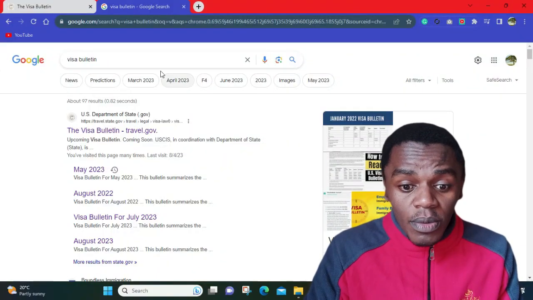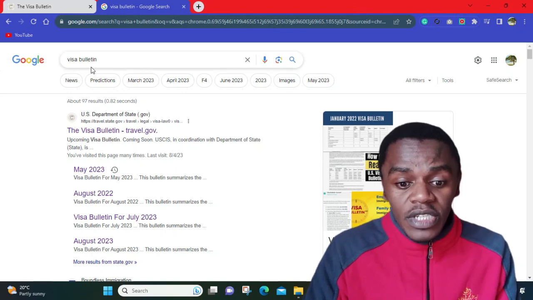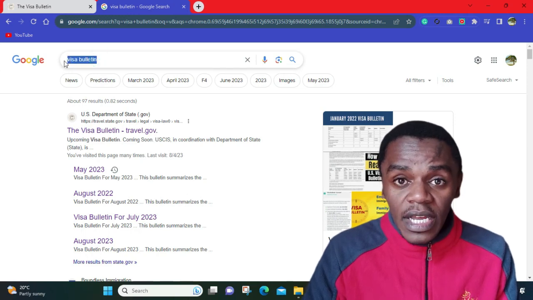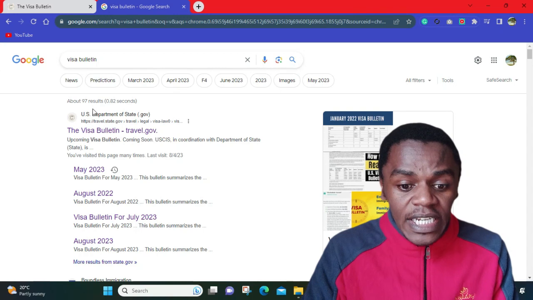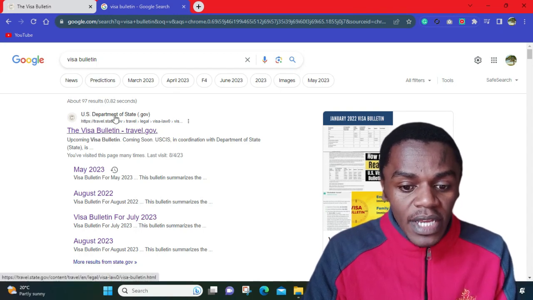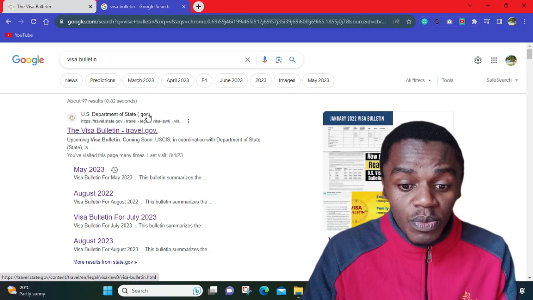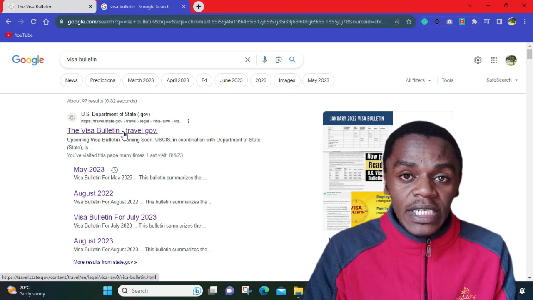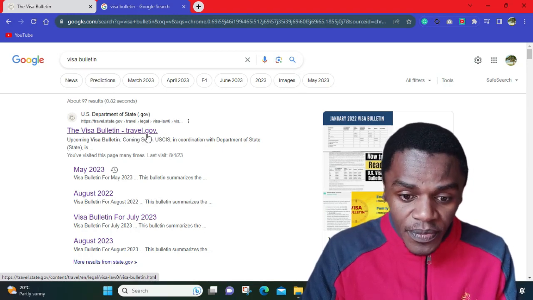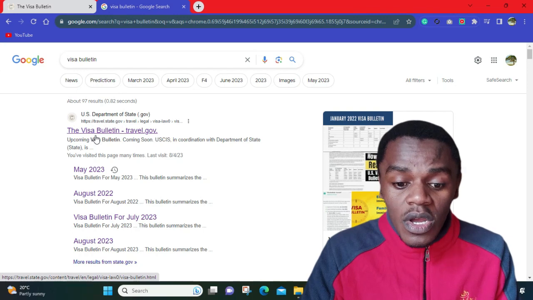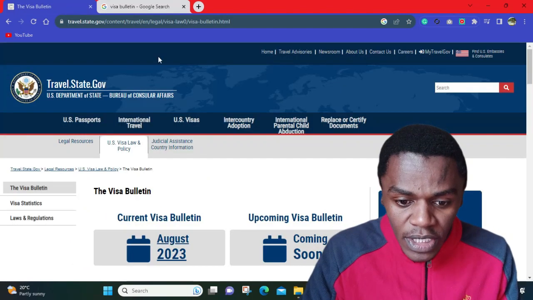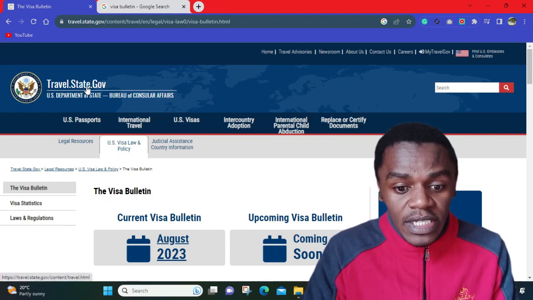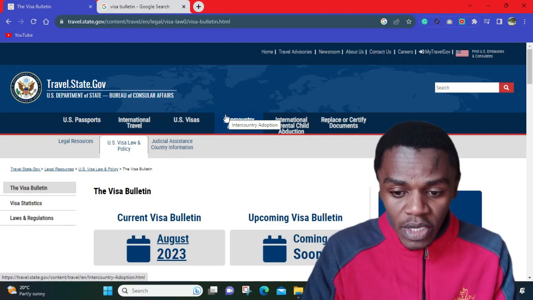So when you go to your browser and you type the term visa bulletin, as you can see, the very first link that appears is US Department of State, travel.state.gov, and it says the visa bulletin. This is the link that you click on. And once you click on it, then this page must come. It is by travel.state.gov. I hope you're going together.